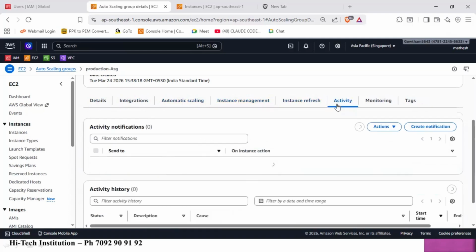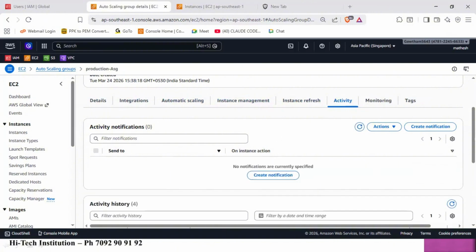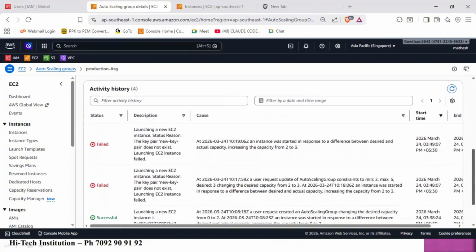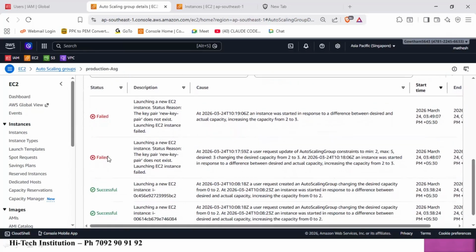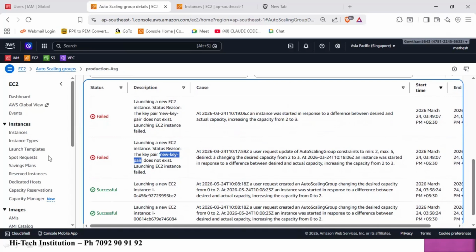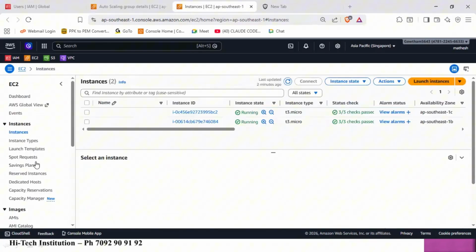Here we have the activity slide. In this activity slide itself, we can see the activity notification and activity history. Here it is trying to initialize, actually trying to create new instances, but it is facing an error. What is that error? The key pair doesn't exist. Okay, we need to check the key pair. So I'm copying this key pair name. Let's go to the key pair console and check it.